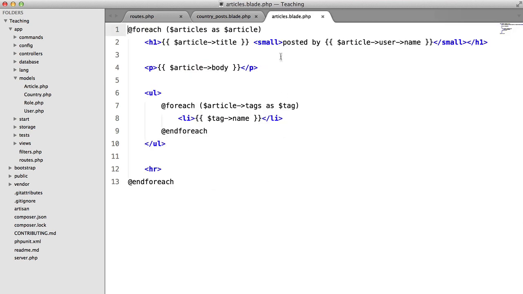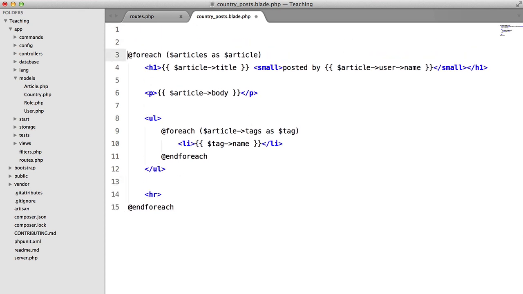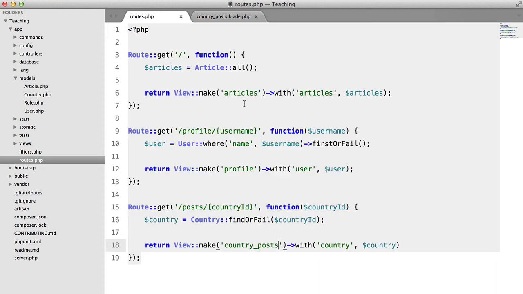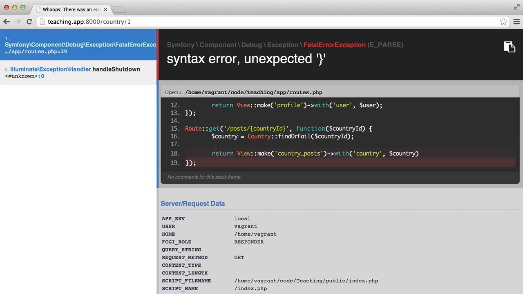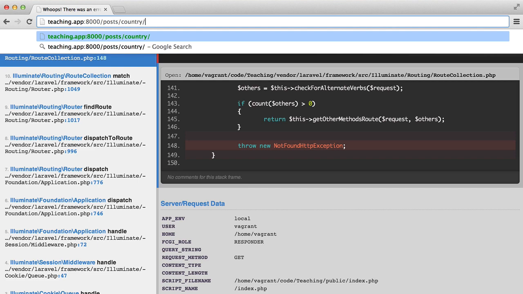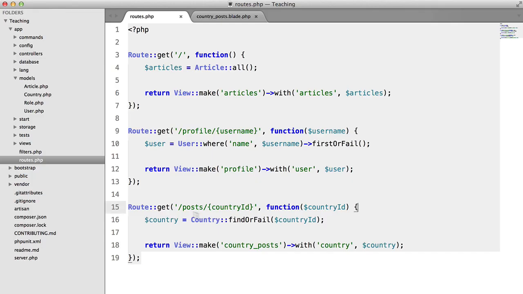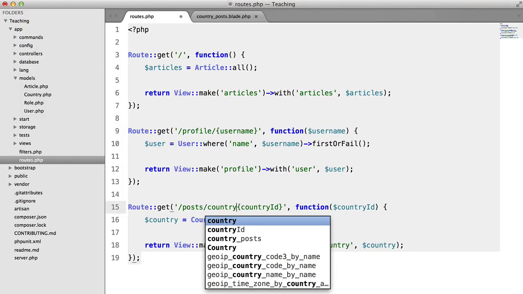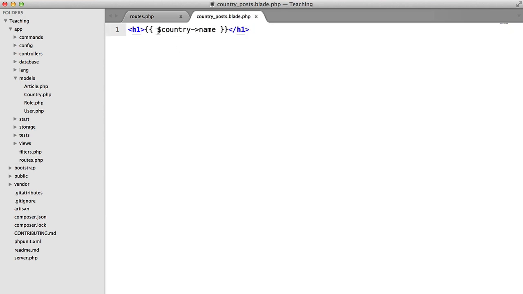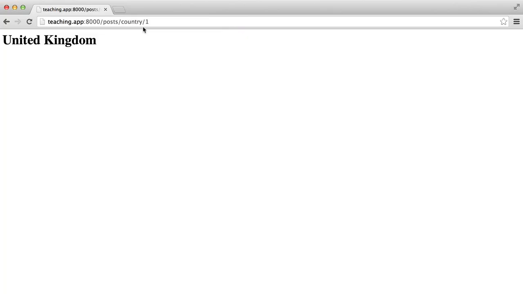What we're going to do is go to our previous articles view, and I'm going to copy this, and all the way up here I'm going to say header 1, and I'm going to say country name. And let's get rid of this for now, because otherwise we're going to get an error. Okay, we forgot a semicolon. So let's change this to posts/country/1, and we're getting an error. Let's change this here, and there we go. So let's just quickly change this to posts made in the, and we'll get rid of that. So posts made in the United Kingdom, change this to 2, and we get United States.